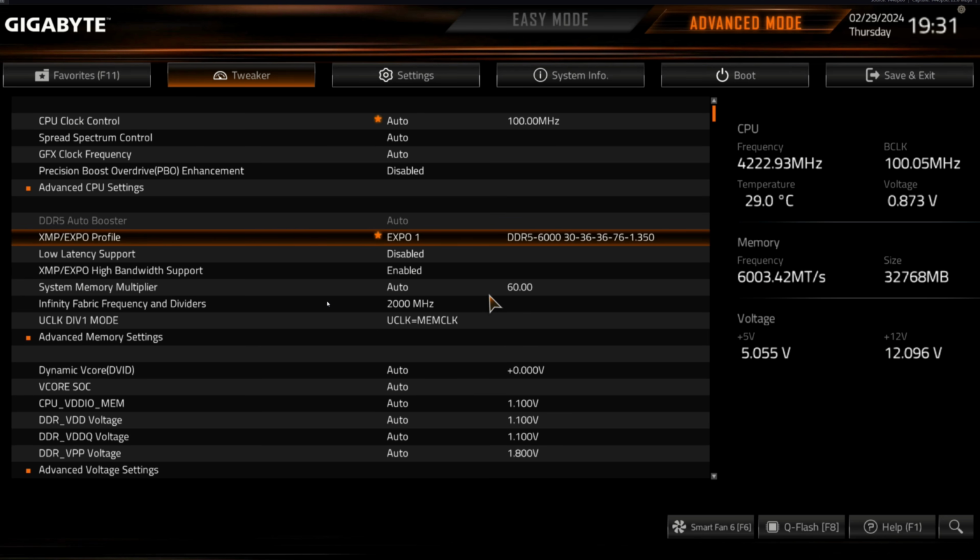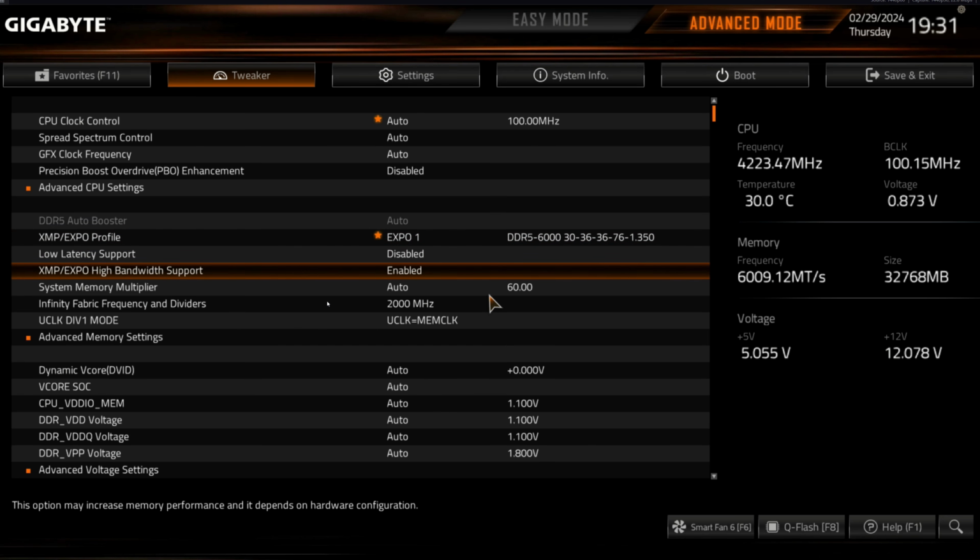So I'm going to enable that Expo 1. I'm going to then enable the high bandwidth support. And that is it, nothing else.